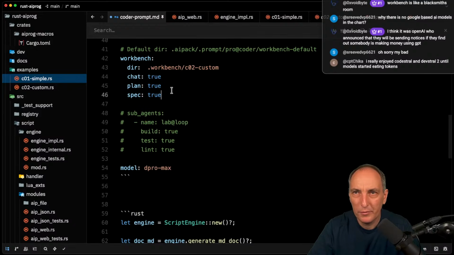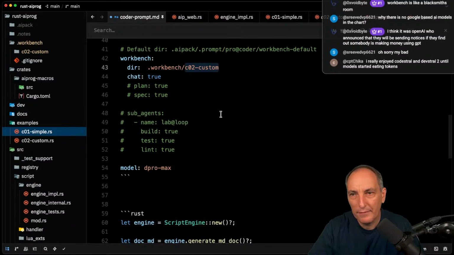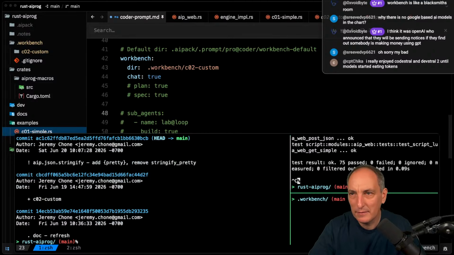I'm going to turn off the plan, spec and plan. It's going to make sense later. I'm going to create a new workbench. I have this workbench here, and this is my workbench.